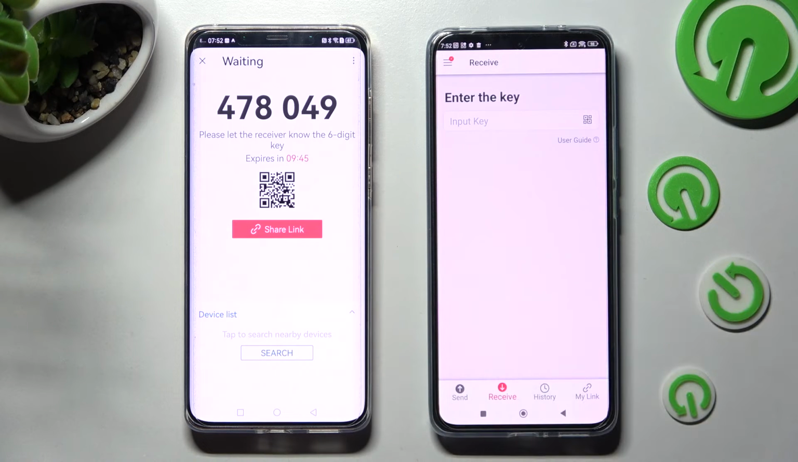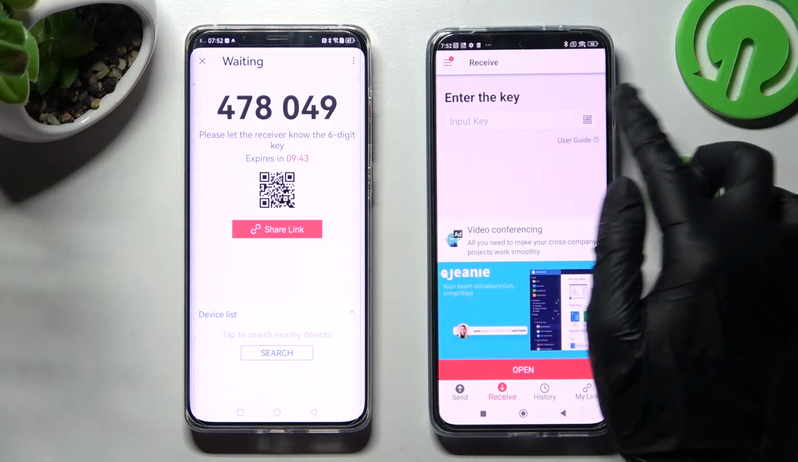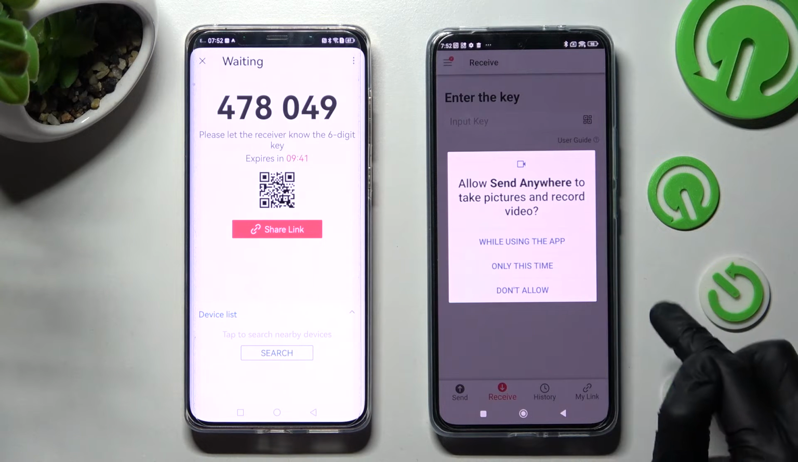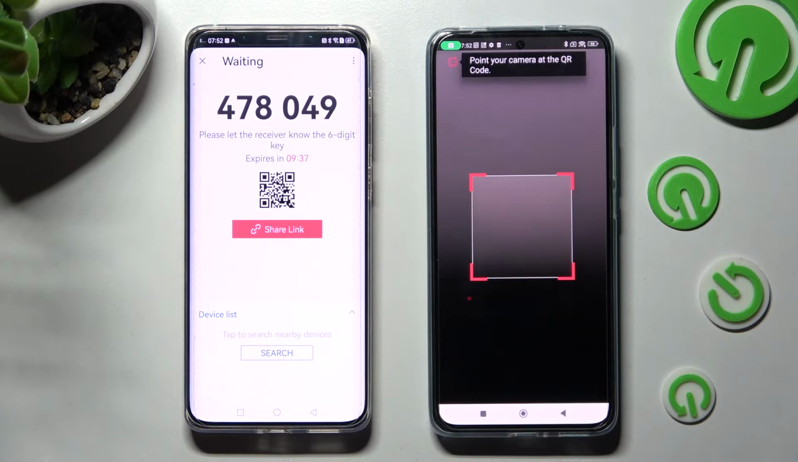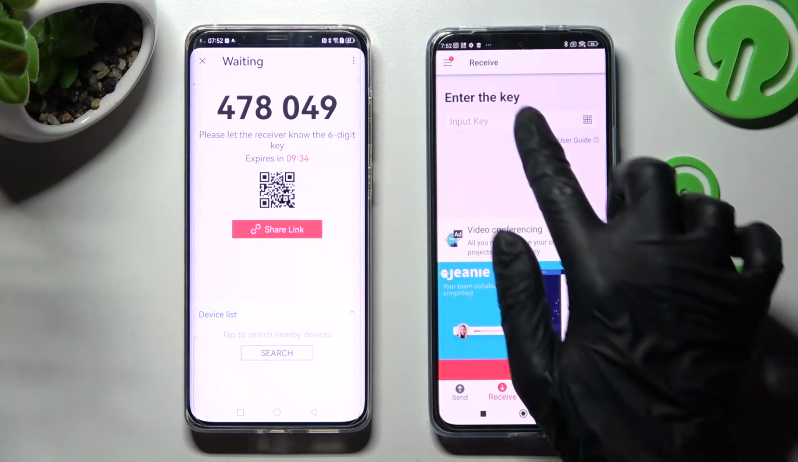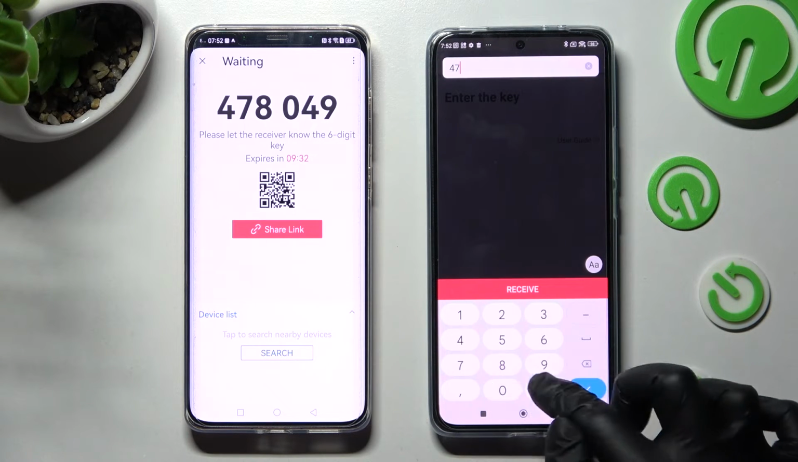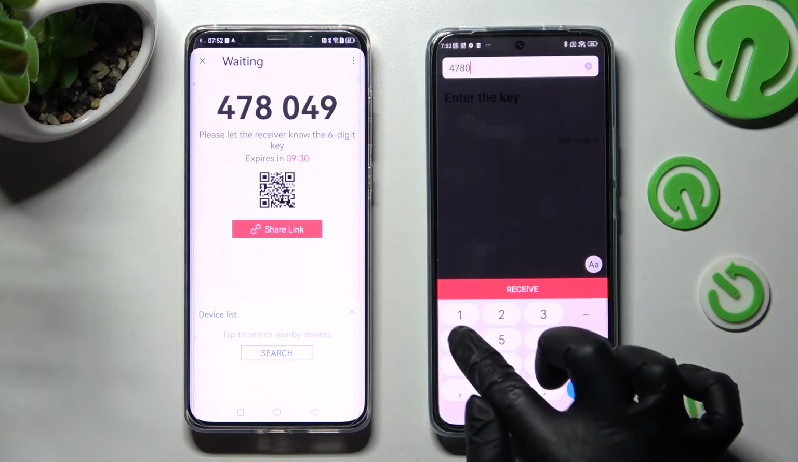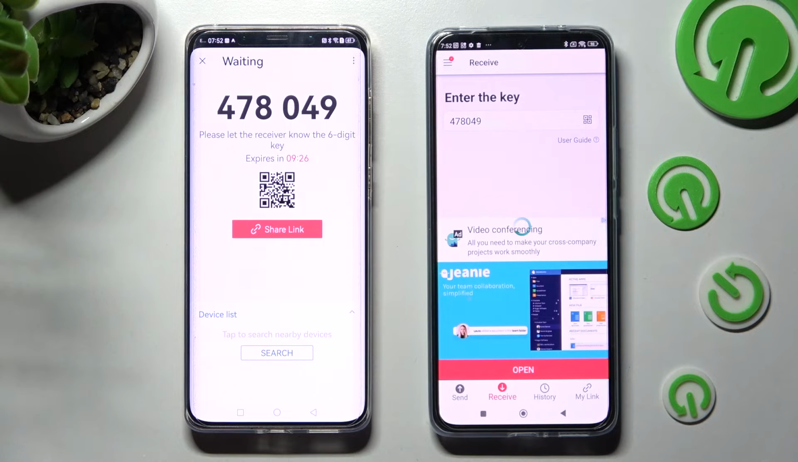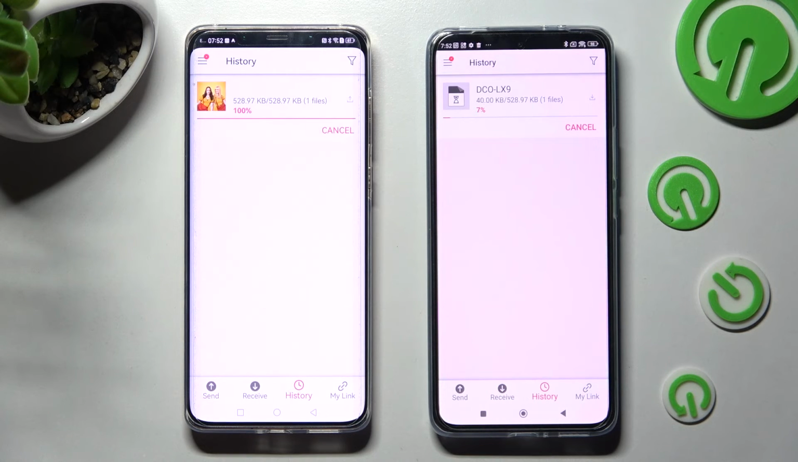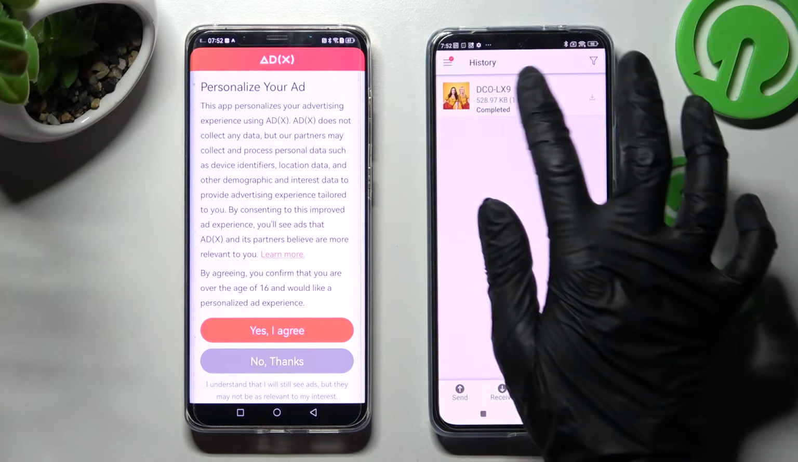We can scan this QR code by tapping on the scanning icon here, choosing while using the app or only this time, and pointing our camera at the code, or we can just input this key over here instead and tap on Receive button. Now, after a while, as you can see, my photo was successfully sent.